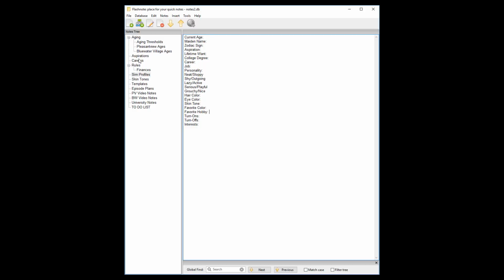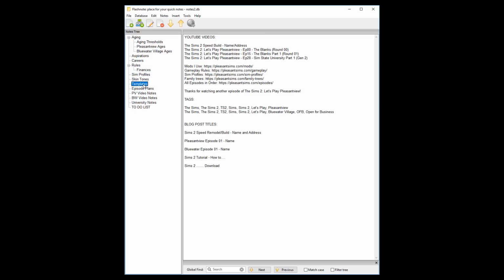This is the kind of thing that you could just store in here for all your Sims if you wanted to. I have skin tones. This is just for my reference so I know what the different skin tones are in SimPE. Just anything that you want to keep a note on, you can add here. You can see how useful this can be for your game, especially if you play a large neighborhood like I do. And then I have my templates. These are just templates that I use for YouTube and my blog post titles and stuff like that.